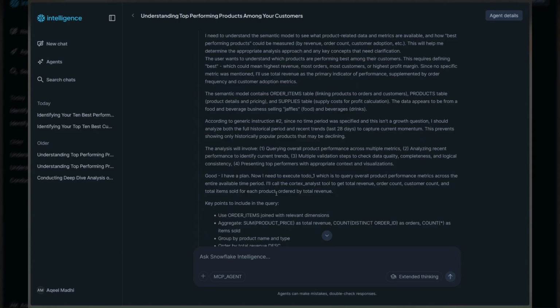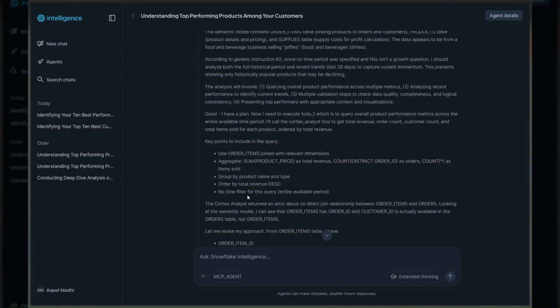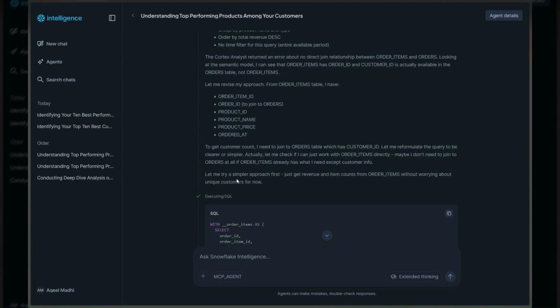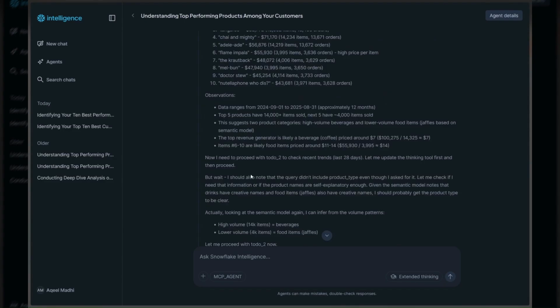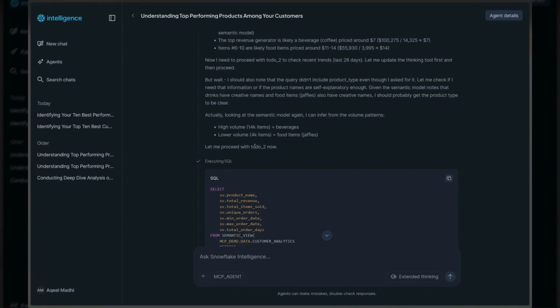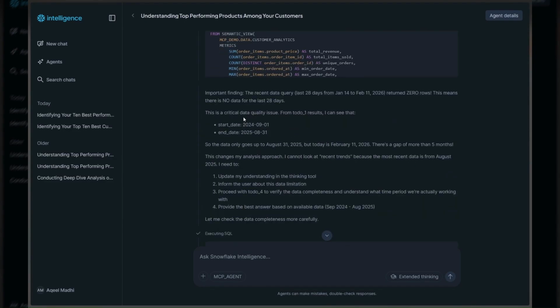So it's gone ahead and performed step one. It's querying the overall performance across multiple metrics, so it does that. But what I really want to draw your attention to is part two of its plan, analyzing recent performance to identify current trends. So we can see that this is part two here. It's gone ahead, but it realizes, hey, it can't do that because the recent data query covers the last 28 days. This was an example from Feb 11, 2026, so it knows which day it is. And it realized that this returned nothing because the end of my data is 2025. So it can't gather recent trends.